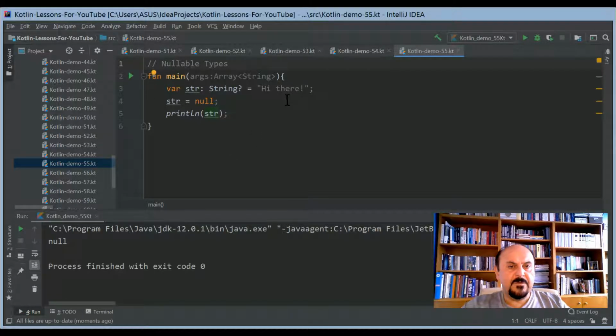Okay, this is the repetition array string. This time I define the argument as a string. However, after that I say that it might be changed, and of course after that program line, I attempt to change it to null, and after that I print out the value of this str variable.